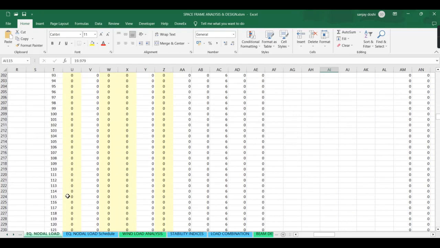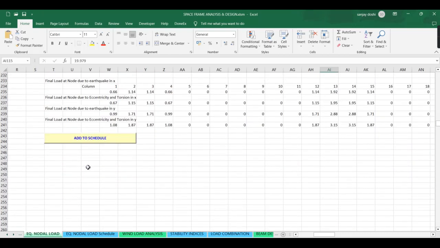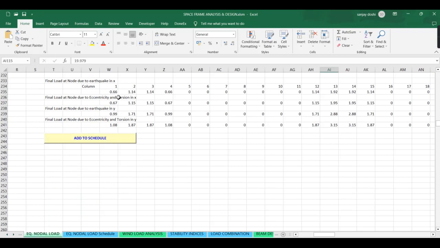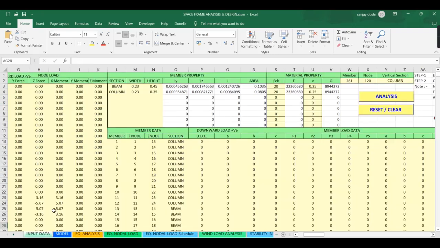Next, click on Add to Schedule button. Your nodal load on that floor will be displayed on earthquake nodal load schedule sheet. In this way for every floor you can get final nodal load. After that you have to enter this nodal load in input data sheet in node load heading in X force, Y force, Z force, X moment, Y moment, Z moment column.